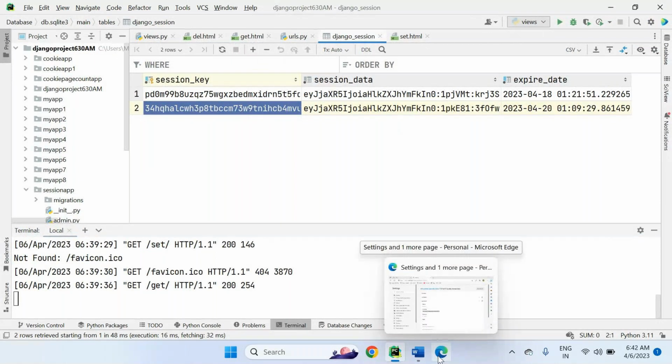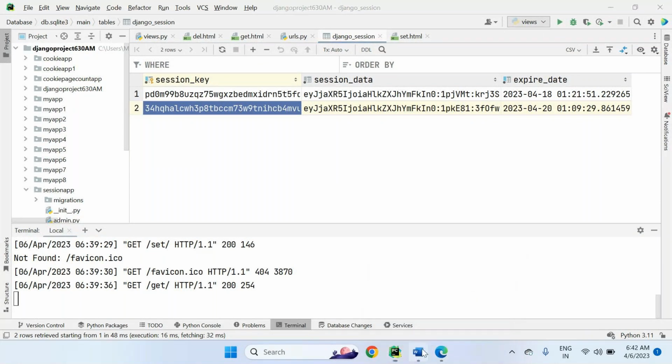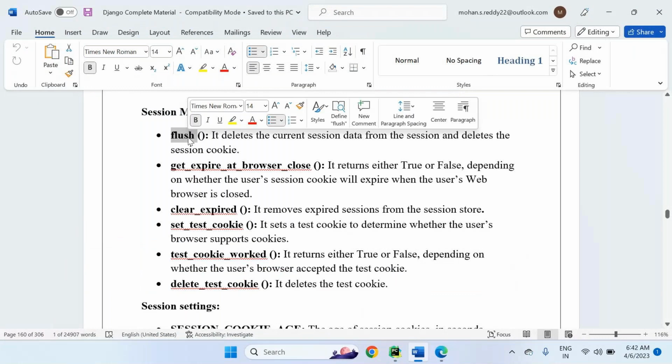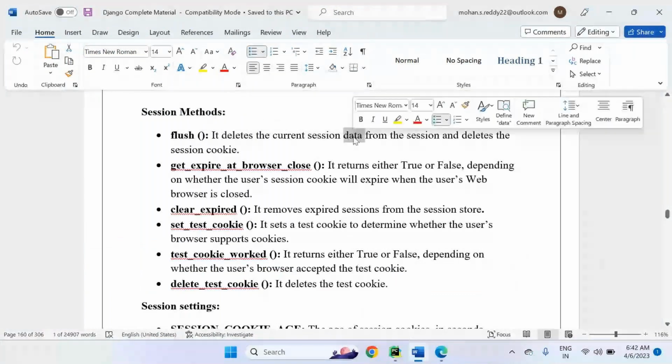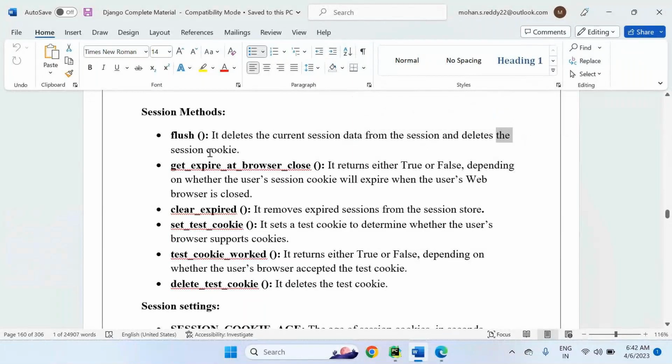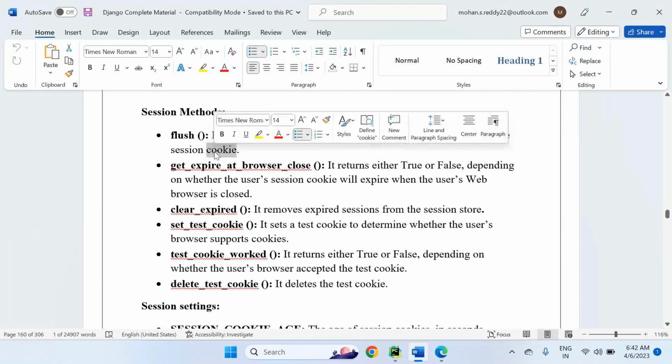Flush method. Just now I discussed. The first method is flush. It deletes the current session data from the session, and it deletes the session cookie also. Your current session data will be deleted, and the current session ID is also deleted. Session cookie also deleted. All will be deleted when we use the flush method.